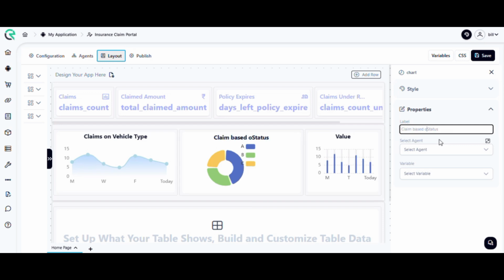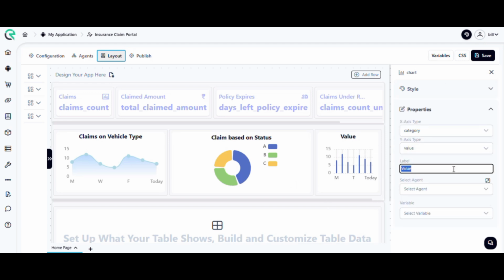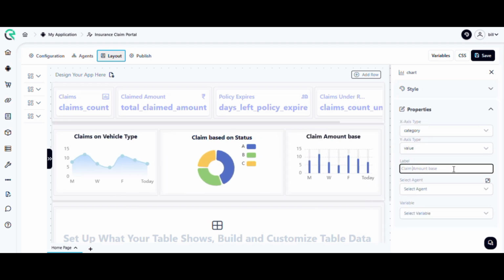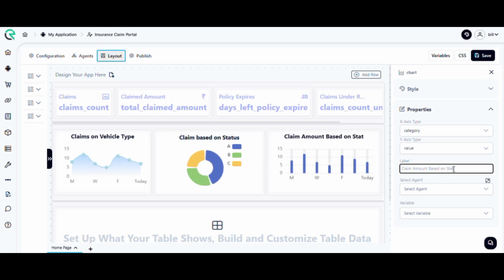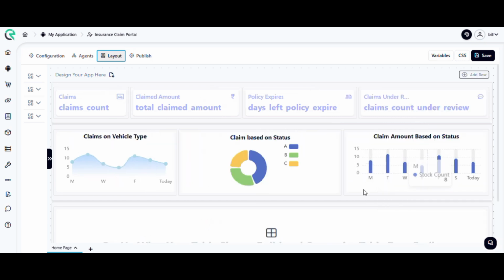Now repeat the same process for the remaining two charts, the bar chart and pie chart. Configure the UI variables, assign the correct labels and data sources, and, if needed, bind the agents directly to the chart components. Once done, all our graphs are live, functional, and visually integrated into the layout.